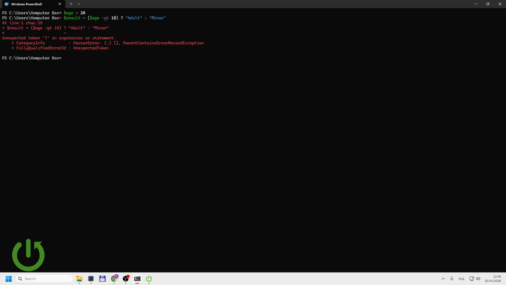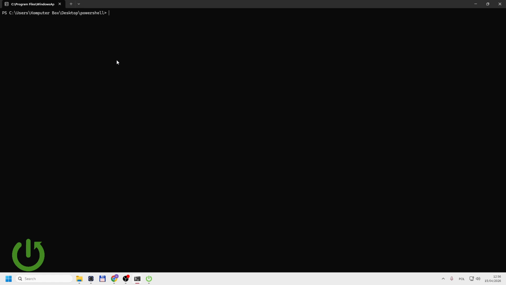It does not work. Why? Because of the unexpected token question mark in the expression statement. PowerShell, basically Windows PowerShell, doesn't know what to do with this question mark. But if I copy that and switch to my PowerShell 7, I can also create a variable which is age, for example, 20 again. I can paste that here. As you can see, it is working, and now I can print the result, which is adult. So this is how you can use it in PowerShell 7.